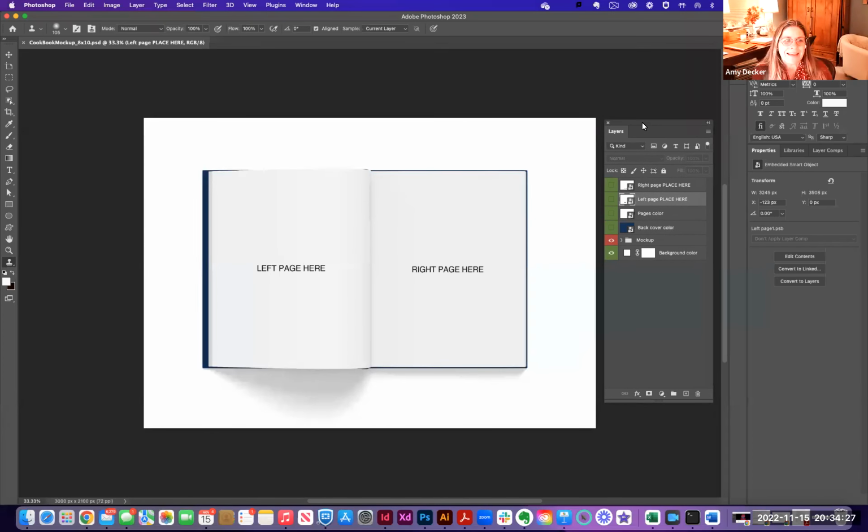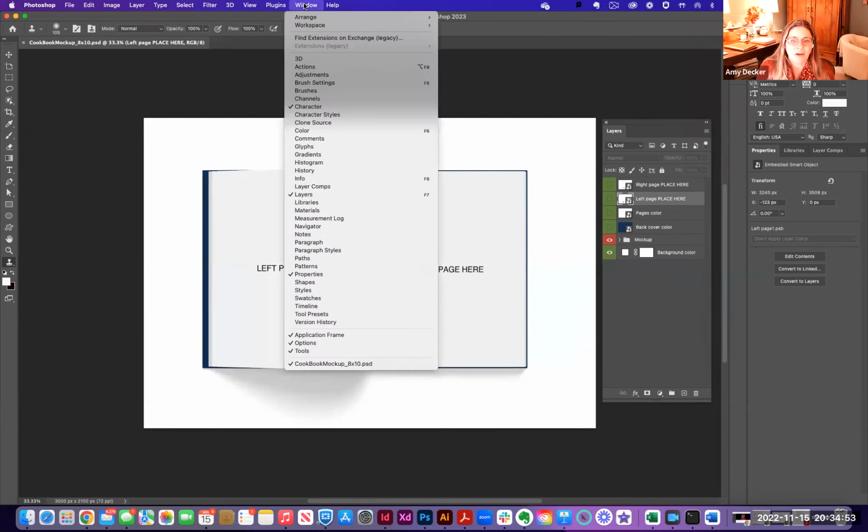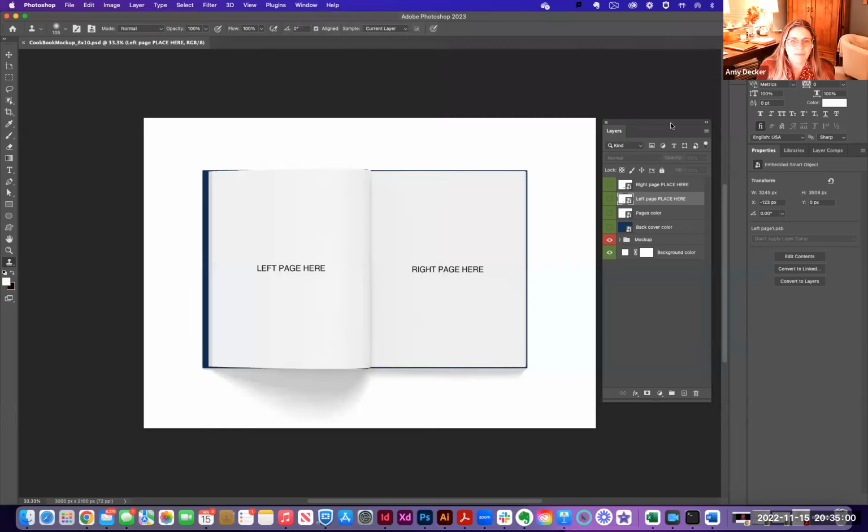All right, so this is our cookbook mockup 8x10 Photoshop document that I've included in our assignment folder for project 3. And when you open it up, this is what you see. This is what it looks like. It is a mock-up, and the first thing you're going to want to do is open the layers palette. How you find that is you go Window, Layers, and open your layers palette.